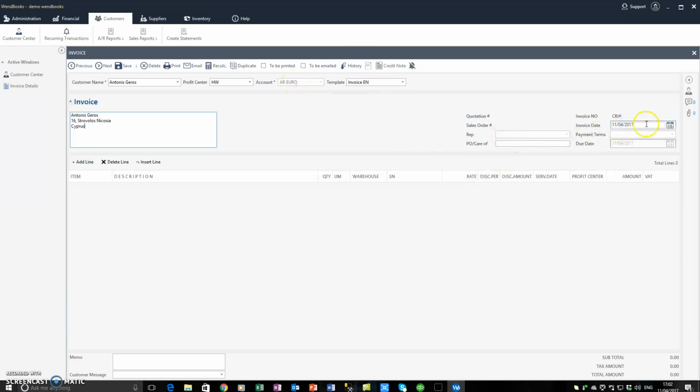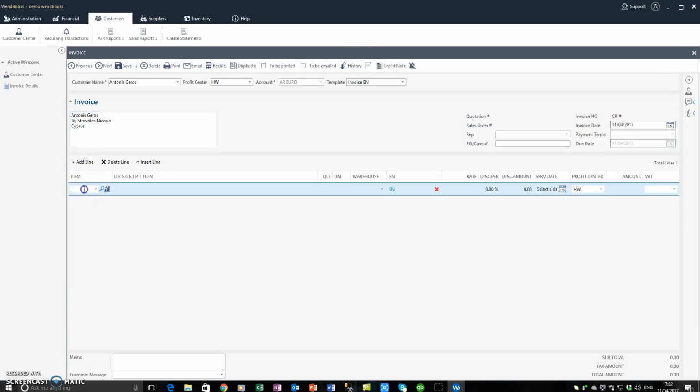Now, we can choose date, payment terms, due date, and rep are disabled. This is because they are coming automatically from the customer setup menu, customer details menu. So again, if you want to change this, you have to ask someone who has access, who has privileges to change this information in your account details, in your customer details. So let's carry on, go to add line.